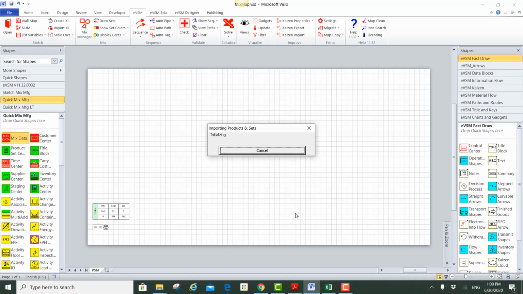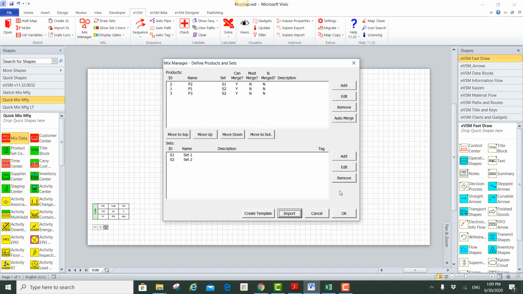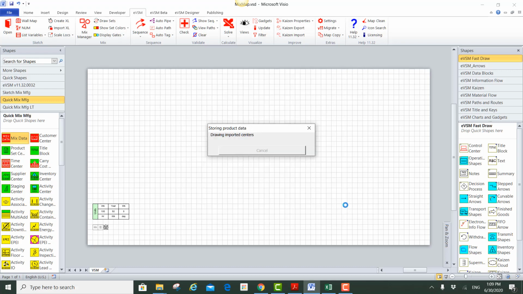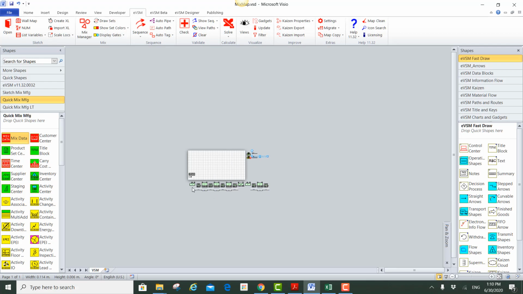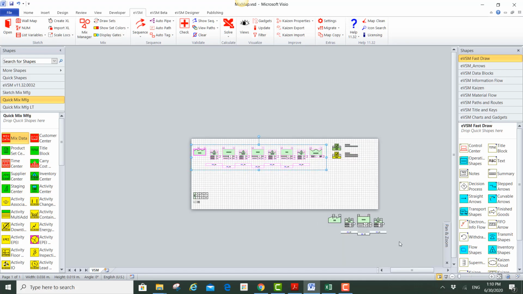Next, let's import in the data from the product matrix. Here's the products and sets. And now the VSM icons from the matrix will be drawn on the bottom of the page and the routing sets on the right. We can then select them and move them into position to create the map. There's the first lane for some of our products, and here's that additional lane that one of our products needs.